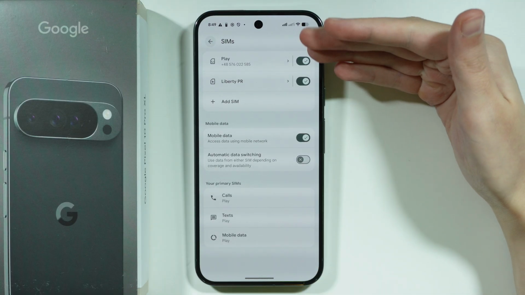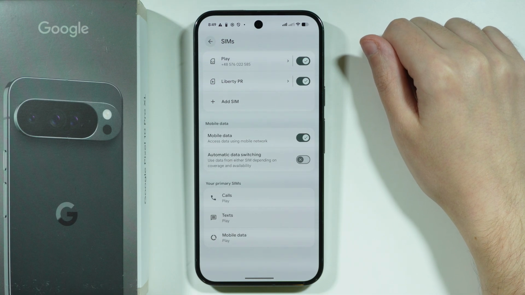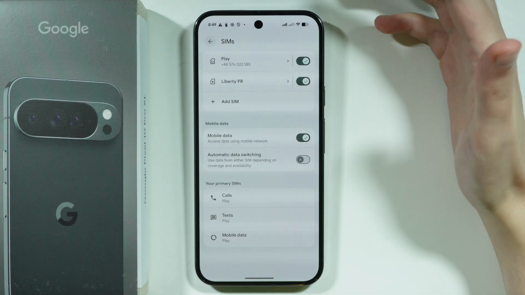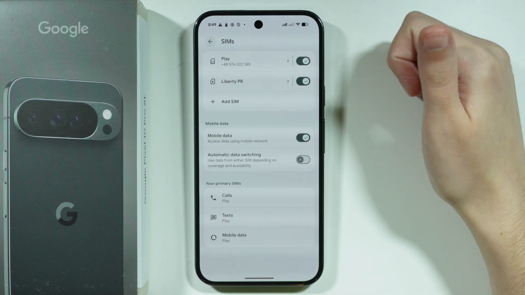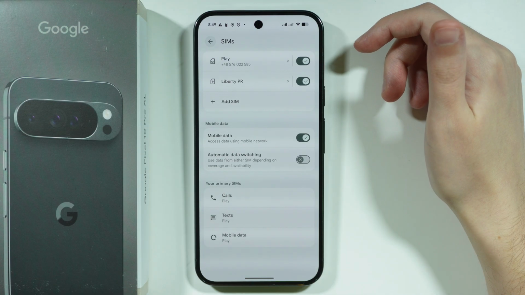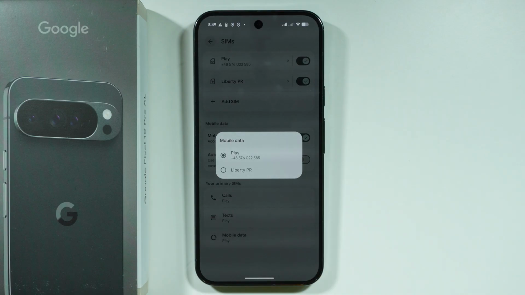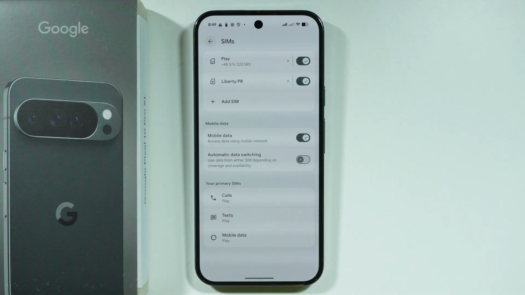And in here we have the list of all SIMs that are added into our Pixel 10 Pro XL. So you want to make sure that the SIM that you want to use for mobile data is enabled in here. And if you have more than one SIM, then we have the SIM selection in here, the primary SIM selection. So in this case, we want to choose mobile data, and once again, you want to make sure that the correct SIM is selected, the one that you actually wish to use.